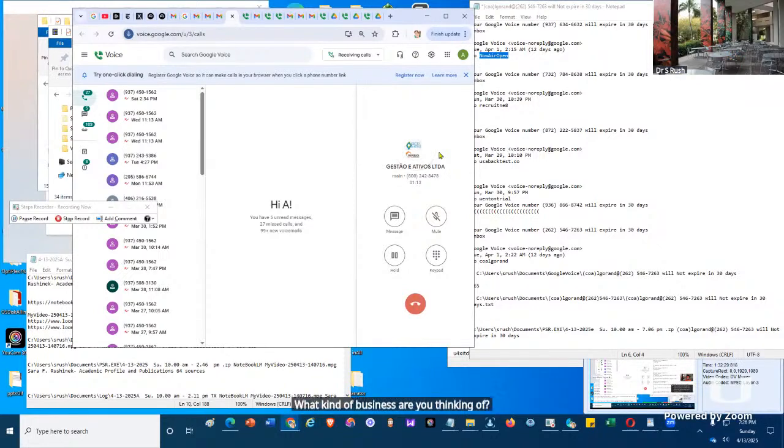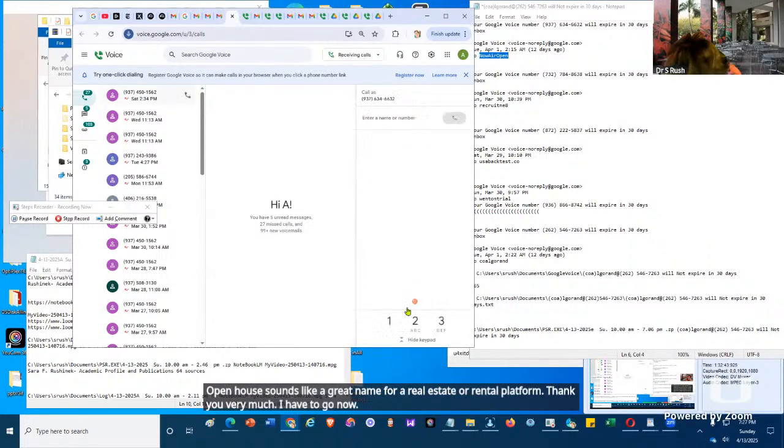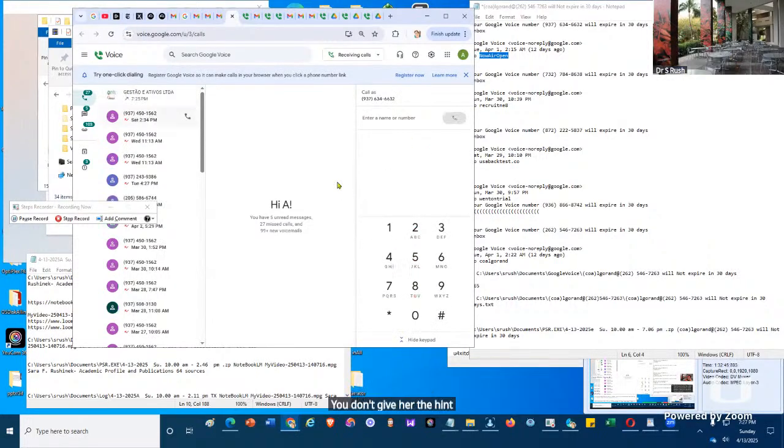Real estate. Open house. Let her come up with it. Open House sounds like a great name for a real estate or rental platform. See? You don't give her the hint. You let her come up with it when you give her a hint on Air Open, okay?